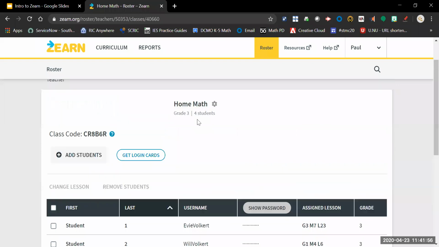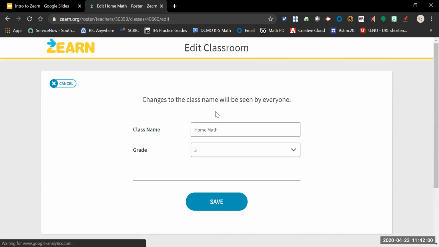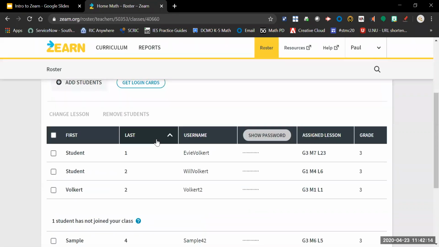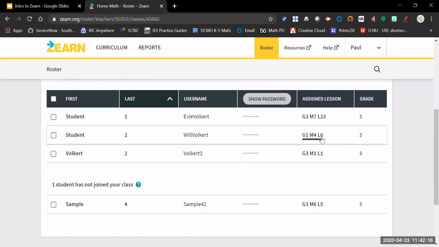The big part here is once you log in and get to roster, you're going to get something that shows you this. At any point, you can change the name of your class or you can change the grade. Now, when I go back, you'll see I'm in 3rd grade, but I'm assigning 1st grade work because my son's in 1st grade. So it's okay to jump back and forth. You're not locked into one grade level when you're assigning. Okay, so that's one of the big pieces.